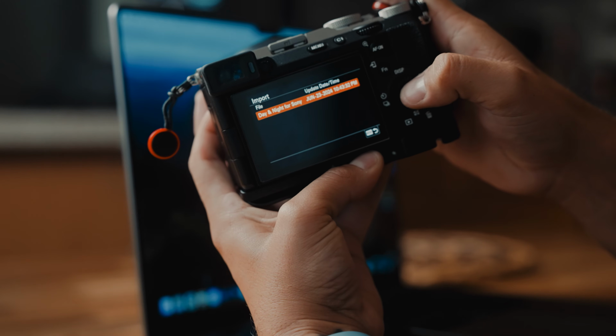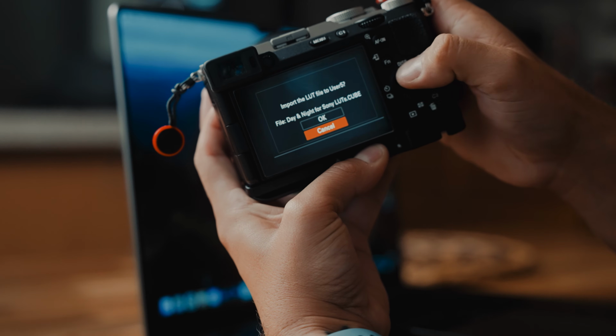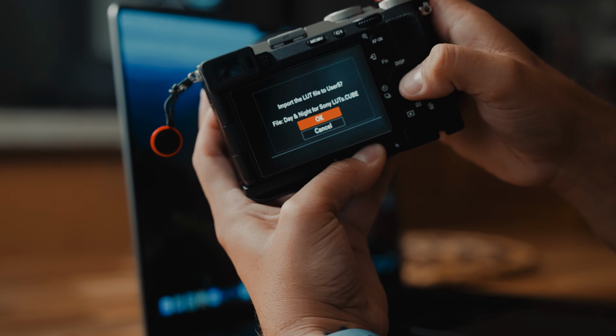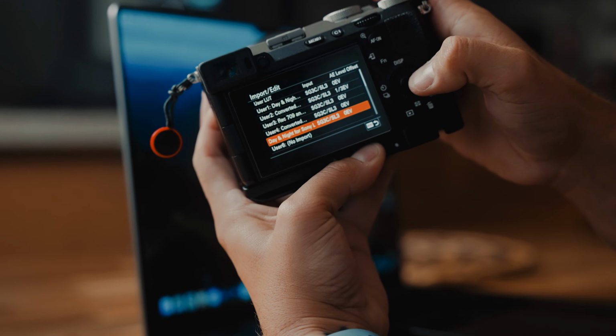But we're going to do user number 5, and then there is my LUT that I have. So I'm going to click OK again. It says import the LUT file to user 5, OK. And it is now imported. It's as simple as that. So if you have the custom LUT that already works and it doesn't give you an error, you're good to go.